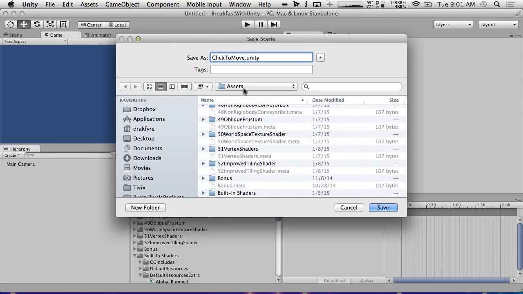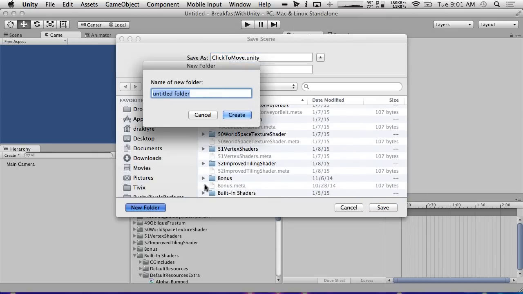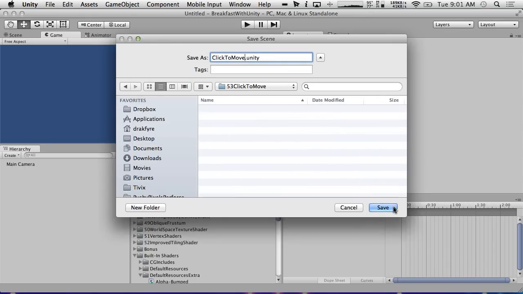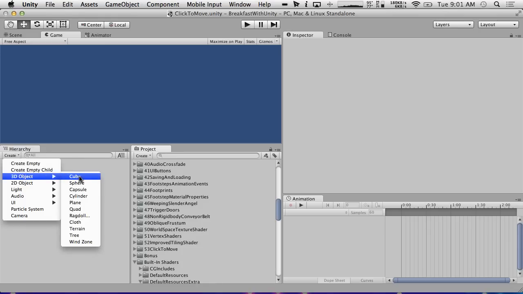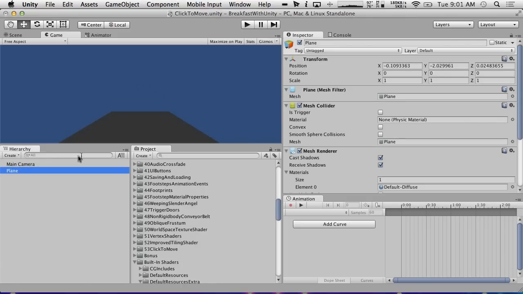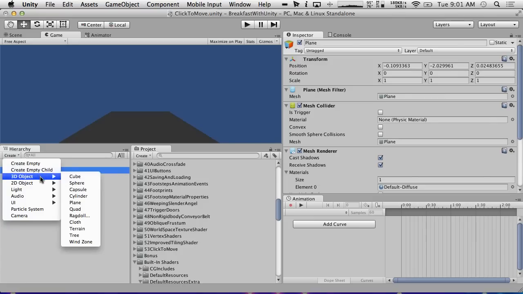So we're going to create a new folder. We're going to call it 53 click to move, and we're going to throw our click to move Unity level in here. So let's get this set up first. We're going to create a 3D object. What should be our player? Let's not worry. Let's do a plane first. We're going to need one of those. This is going to be our plane where the ground is, and we're going to create a light.